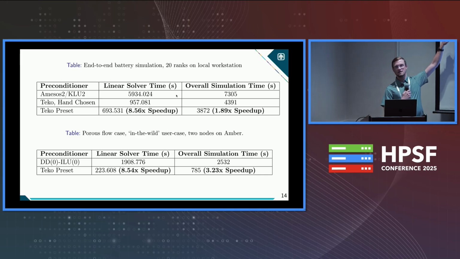Like this one here? Yeah. Yeah, so my understanding is Amesos2 KLU2 will gather all of the degrees of freedom on a single node, compute the factorization, and then I think it applies the L and U factors in parallel. But it's serial on one node. It's not going to scale well. Whereas the Teko one is in parallel.